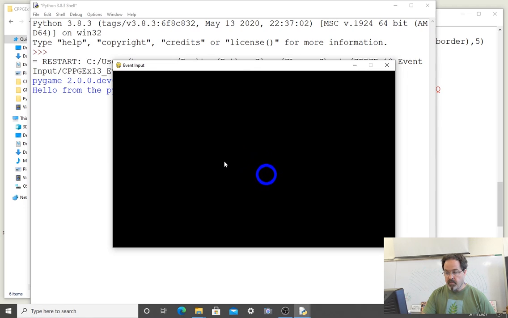So I have the object blue. If I press and hold the left mouse button down, I'm still holding it, it's red. As soon as I release the mouse button, then it turns back to blue. So this is a hold effect.